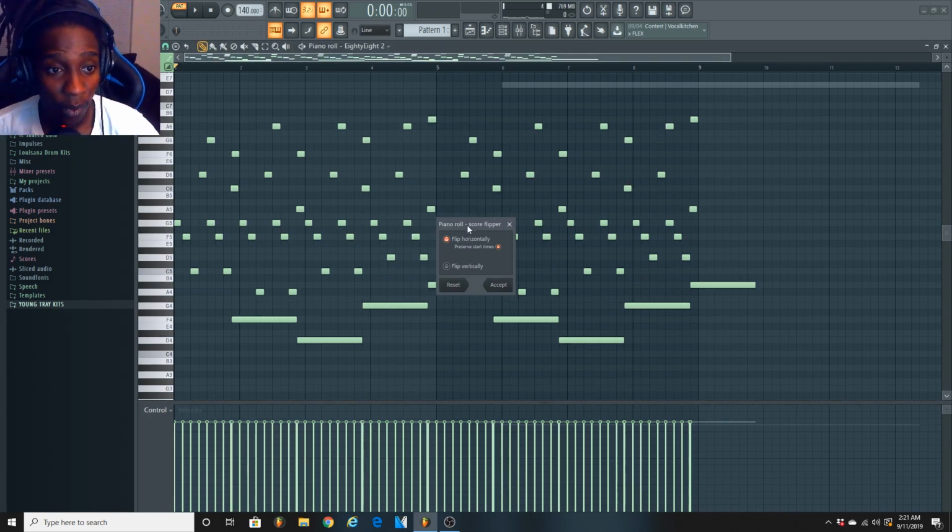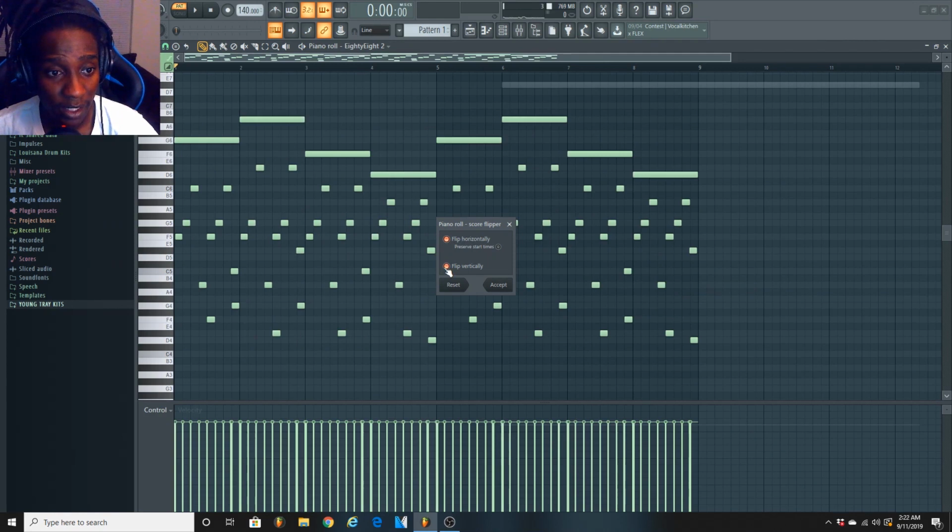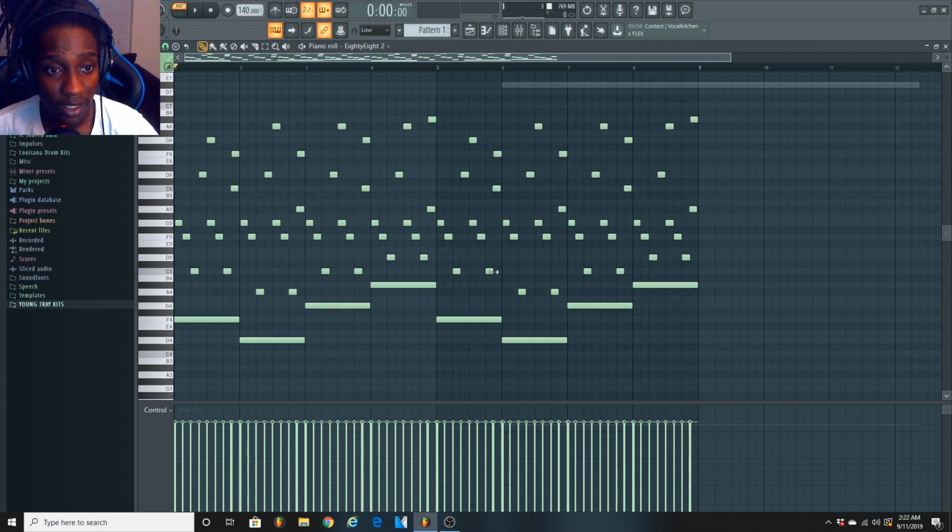So once I hit Alt Y, I want to hit preserve start time. I want to turn it off, and I can just hit flip vertical, or you can flip upside down, but I don't want to flip it upside down. And I just do that.